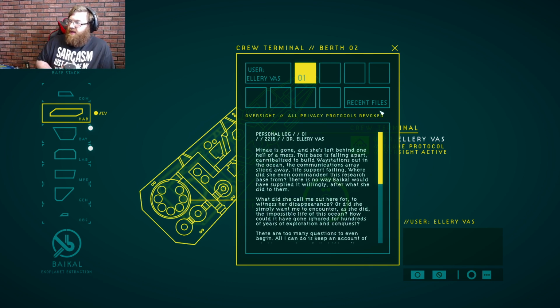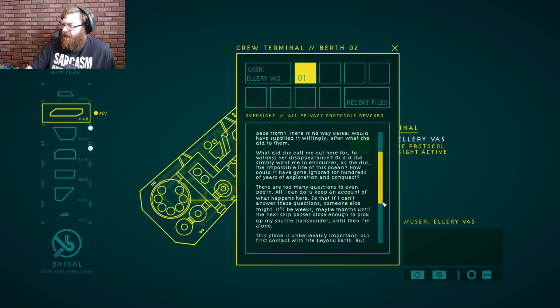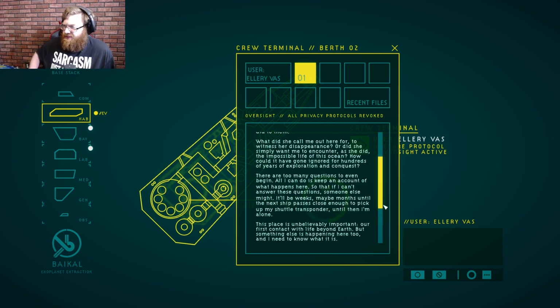Minet is gone and she's left behind one hell of a mess. This base is falling apart, cannibalized to build way stations out in the ocean. The communications array sliced away, life support failing. Where did she even commandeer this research base from? There's no way Baikal would have supplied it willingly after what she did to them. What did she call me out here for? To witness her disappearance? Or did she simply want me to encounter, as she did, the impossible life of this ocean? How could it have gone ignored for hundreds of years of exploration and conquest? There are too many questions to even begin.